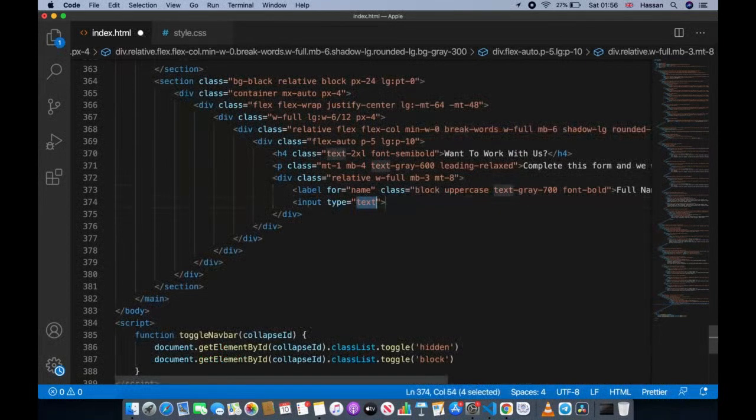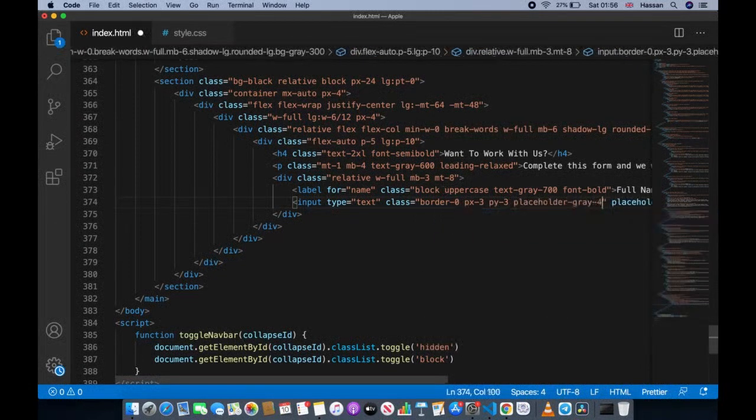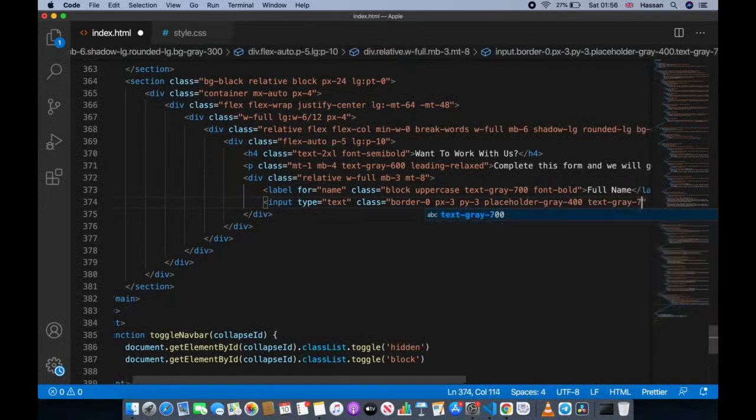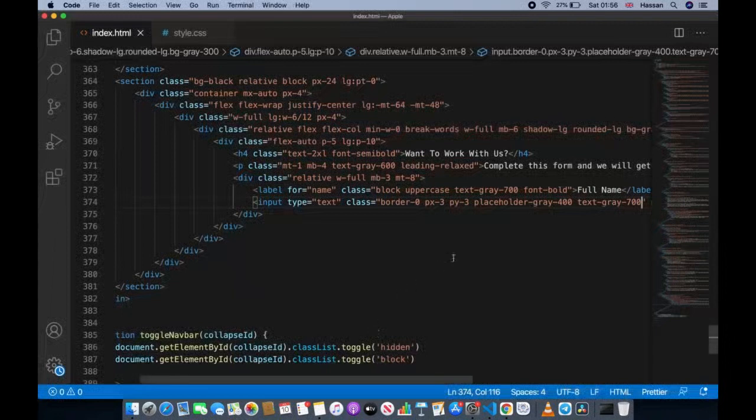So we'll have an input tag, and the type is going to be text. And for the class we're going to give it a border 0, and a padding horizontal of 3, and a padding vertical of 3, so it sits nicely. And a placeholder grey 400, shade of 400. No, we're going to put it inside the class called placeholder grey 400. And text grey as well, we're going to make the text grey with the shade of 700. And let's see how that looks now. Background also, I think, yeah, we need to make the background white. Background color white.